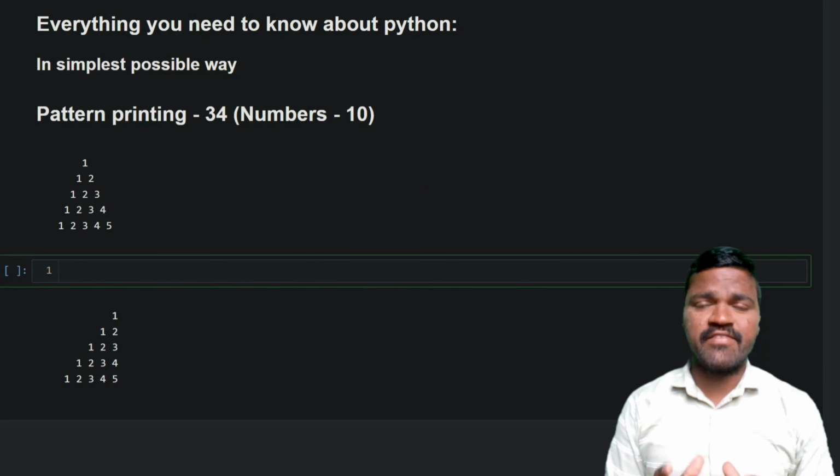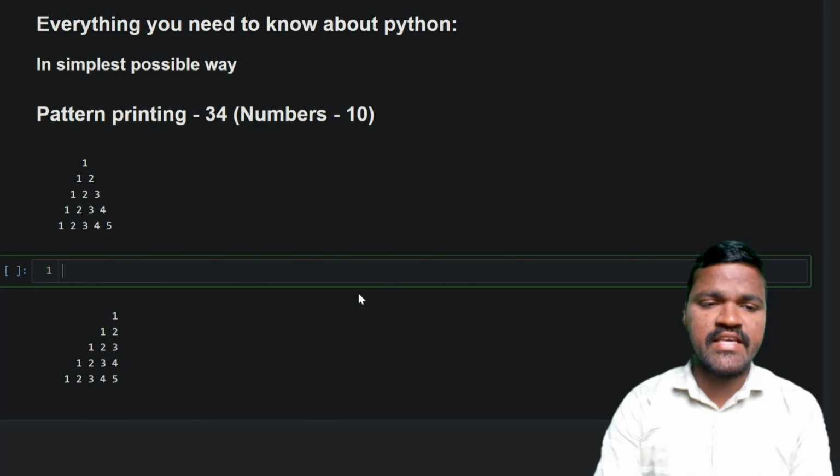Hey, welcome to the series of everything you need to know about Python in the simplest possible way. In the series of pattern printing, so far we have seen so many patterns. In this video, we will see how we can print this particular pattern.